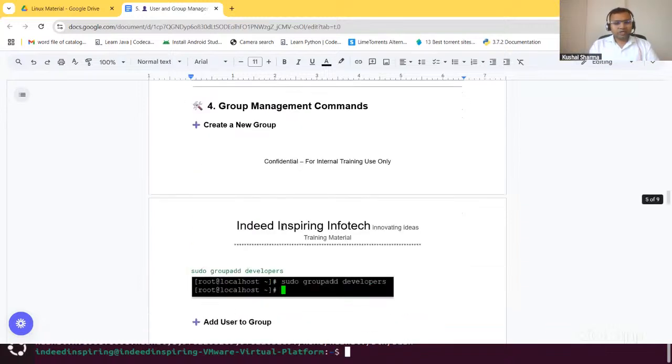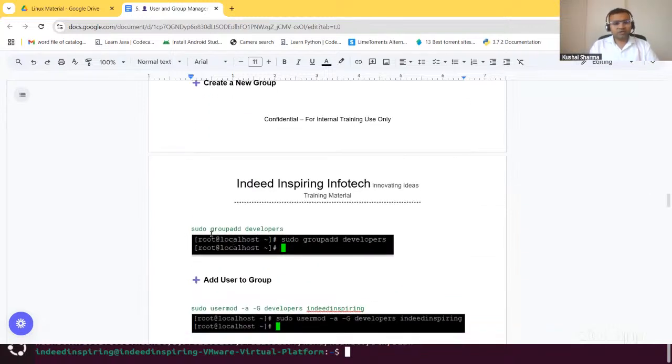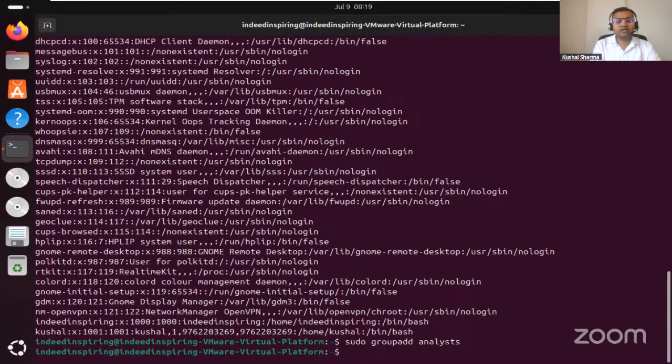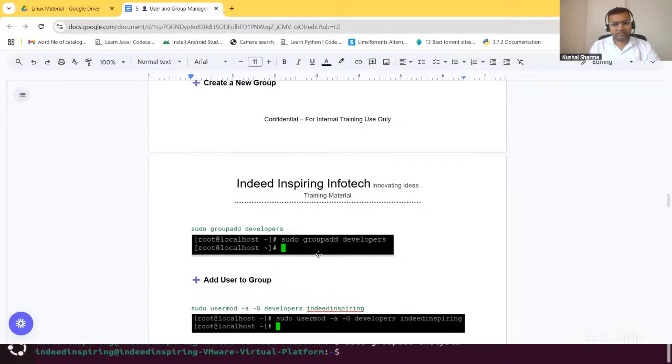Okay, so how to create a new group? This is the command: sudo groupadd developers. So sudo groupadd developers, this is the command to add a group. So here we can write sudo groupadd, and we are adding a group, let's say named analysts. So we are creating a group called analysts. Okay, sudo groupadd analysts.